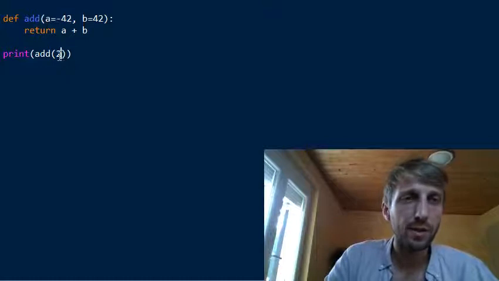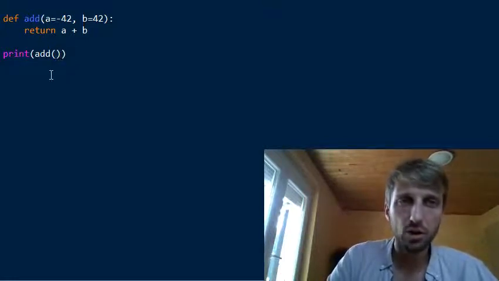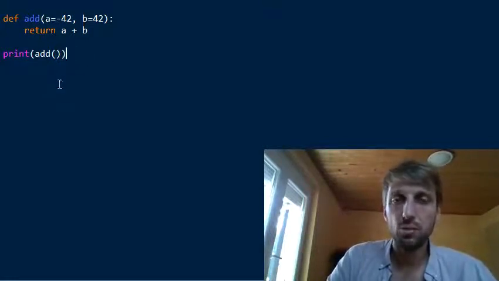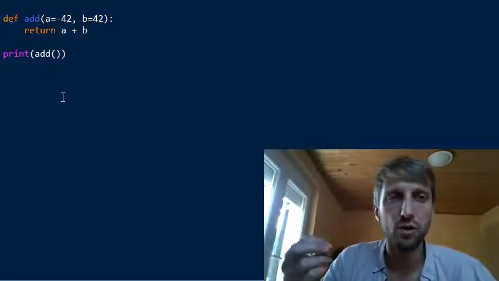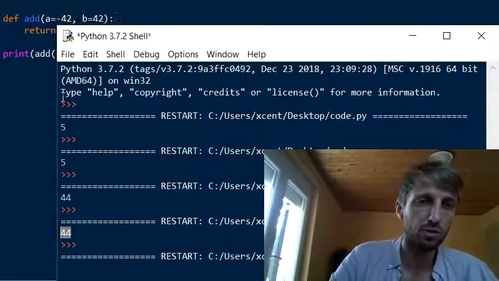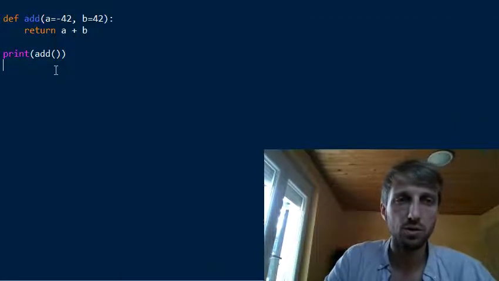So this value 2 will override the first argument, the first position a in the argument list. But now if we skip this, we can call add simply as a function without an argument, and now it takes both default arguments. So it calculates minus 42 plus 42. So the result now is 0. So it uses the default arguments.